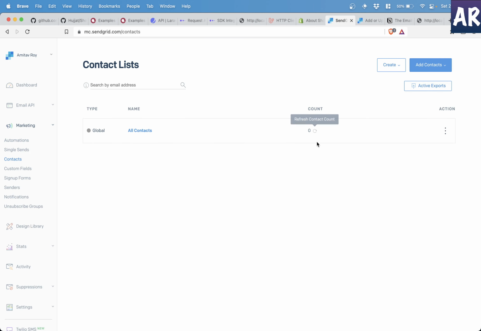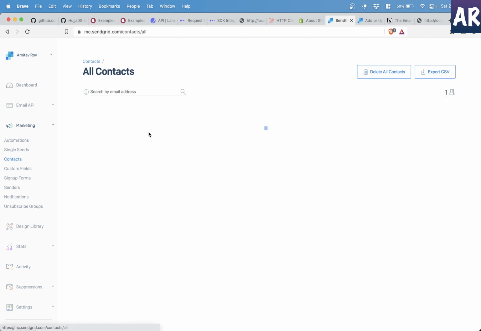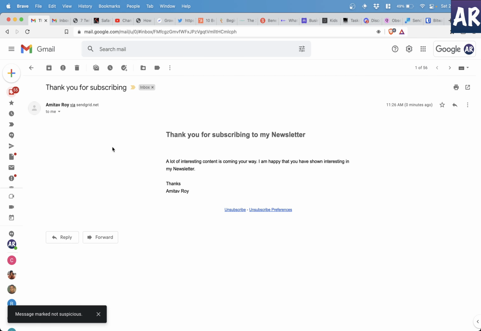And now let's see if we see the contact inside our contact list. There is a refresh button. So let me hit it a couple of times. Okay, the contact has been added in this list. And hence, I feel the drip email should have gone. So let's get back to the inbox and see what is happening. And yes, as expected, this is the email that I got.